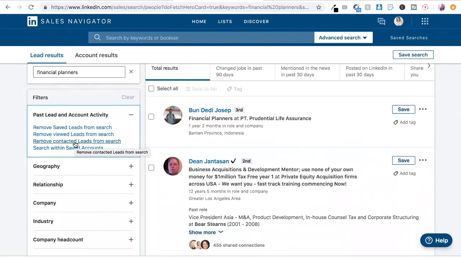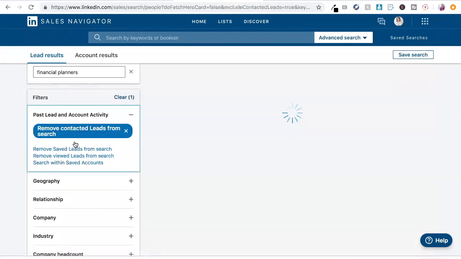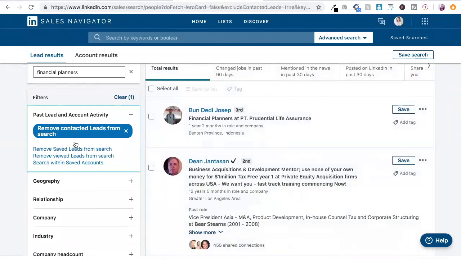So let's go ahead and remove contacted leads from the search and see if that breaks it down at all. It looks like it only cleared one for me. So I have never run a campaign, it looks like, for financial planners.